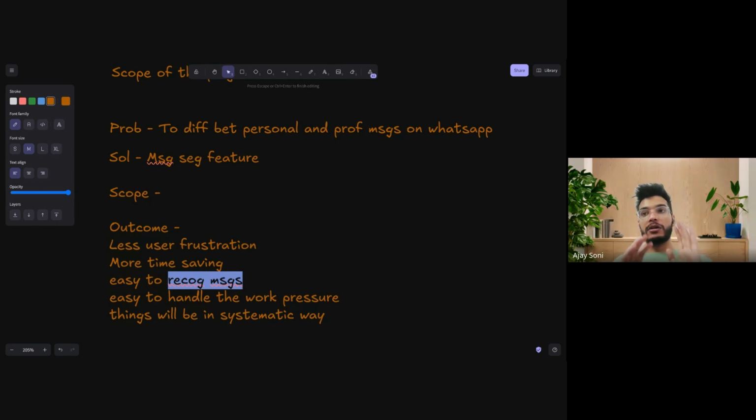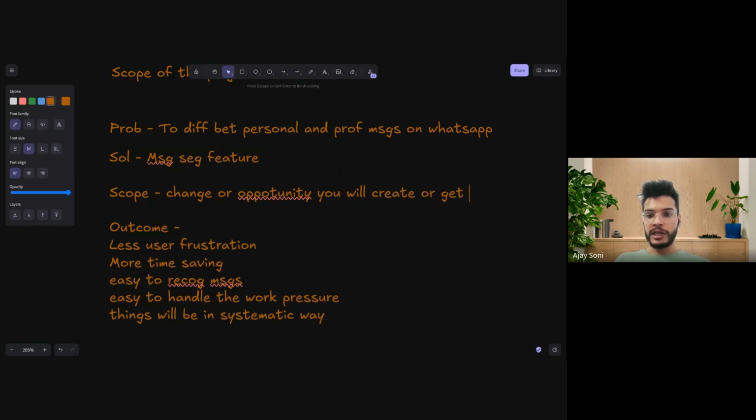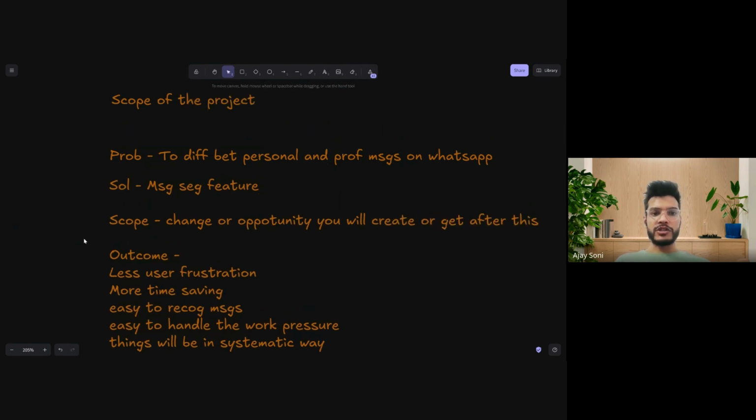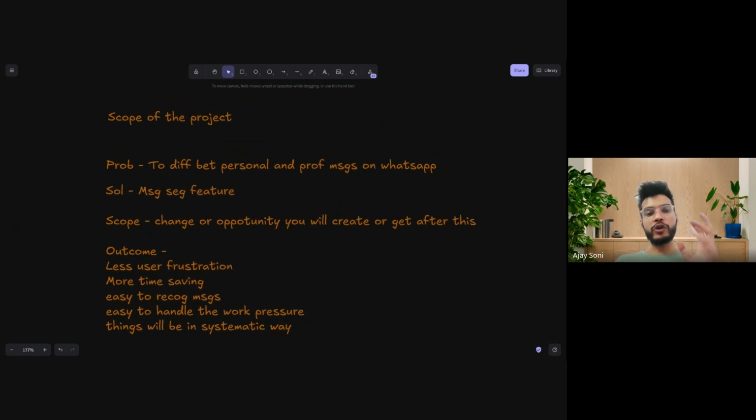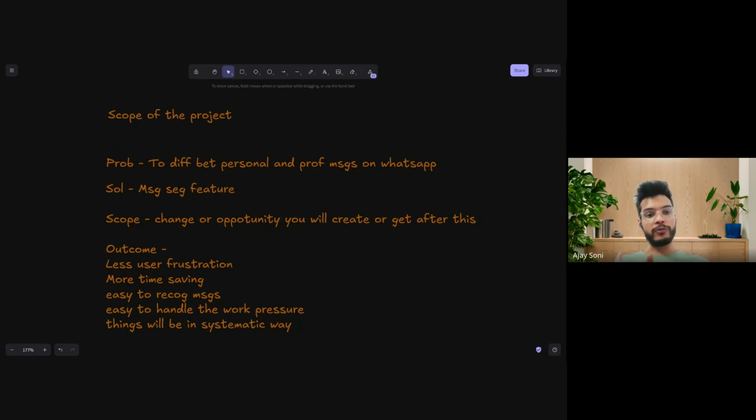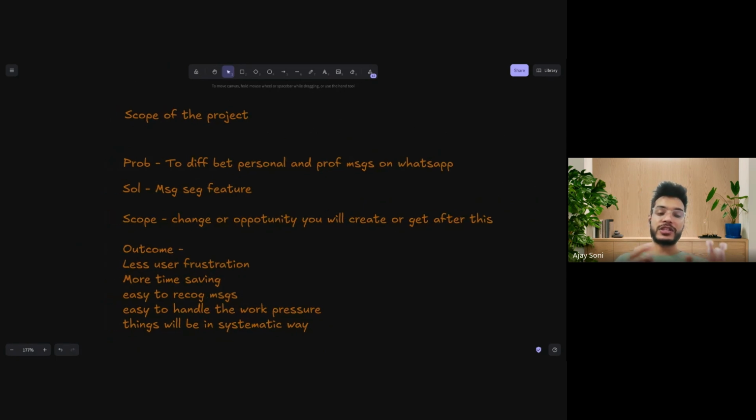Same things. Outcome is kind of a similar thing, or maybe directly proportional to scope, right? So scope is, let's say, the change or opportunity you will create or get after this. So whenever we want to define the scope of the project, this is again the same thing that we define under the outcome, right?